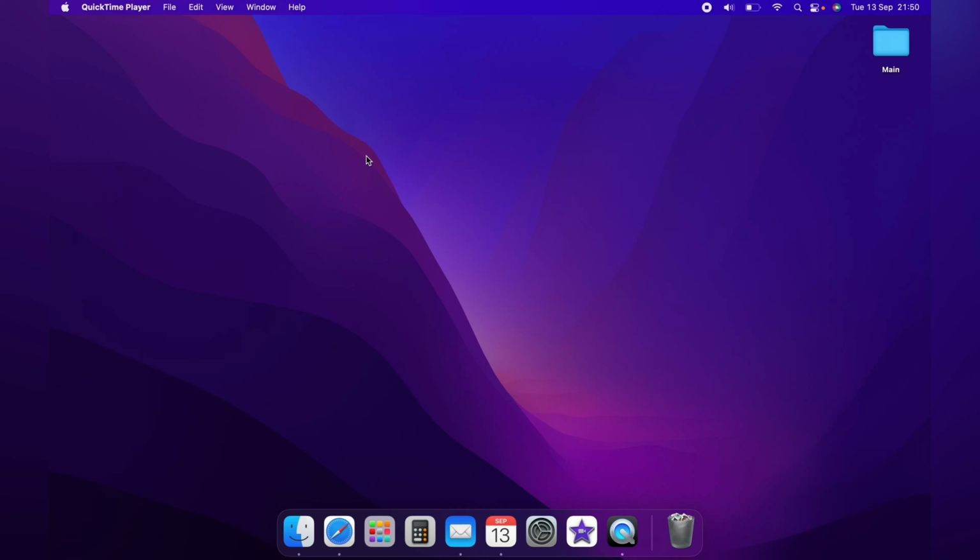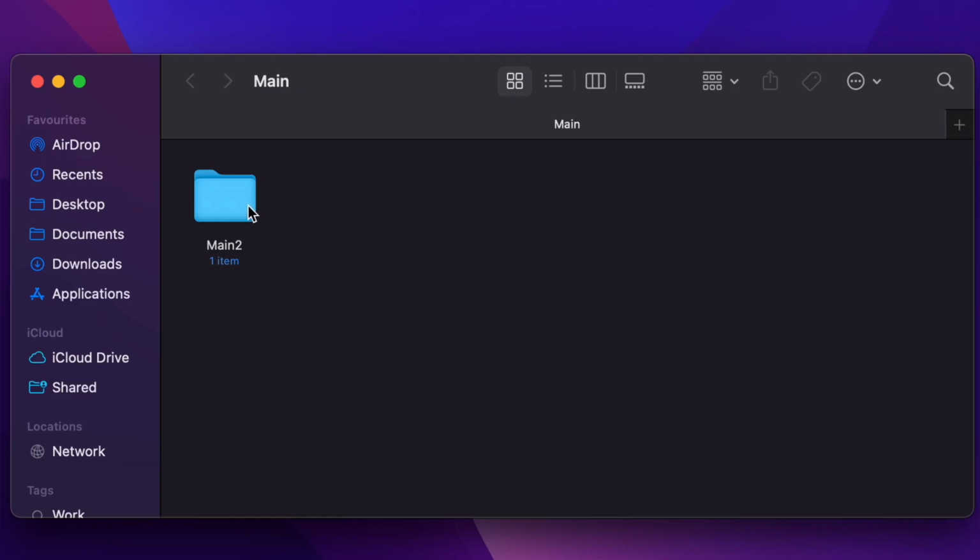In this video, I'm going to show you how to show the full path on the file finder on your Mac. This will help you navigate throughout different files much easier. So first here, we're just going to use this main folder here as demonstration.